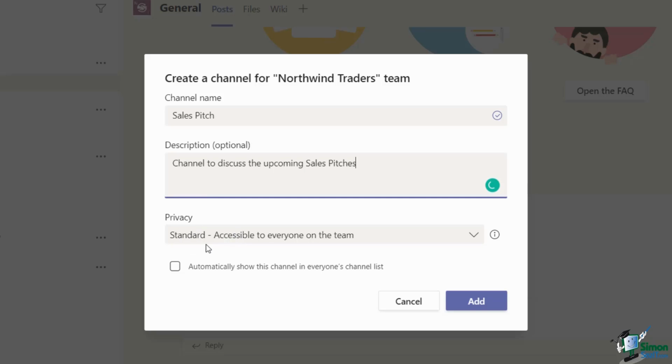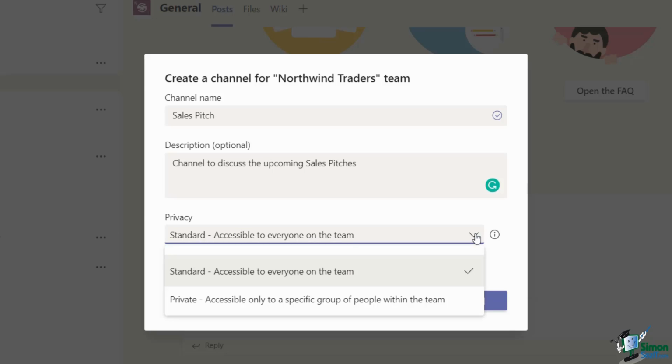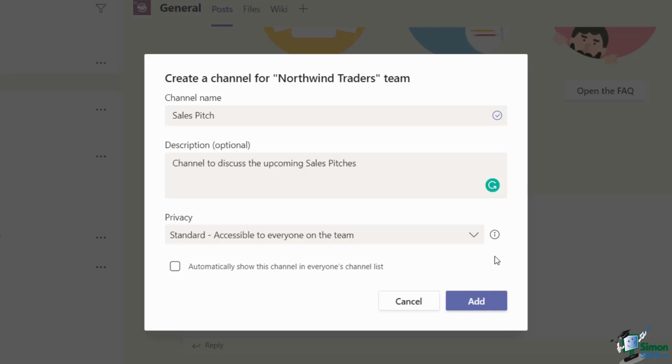So in general, I tend to keep mine on standard, which means that this channel is accessible to everyone on the team. However, you do have a private option in there as well, which means it's only accessible to a specific group of people that you specify from within that team. And you also have a checkbox at the bottom, which says automatically show this channel in everyone's channel list. So whoever has access to this Northwind Traders team, when I add this new channel, as long as I've got that box ticked, this new channel is going to appear for everybody.